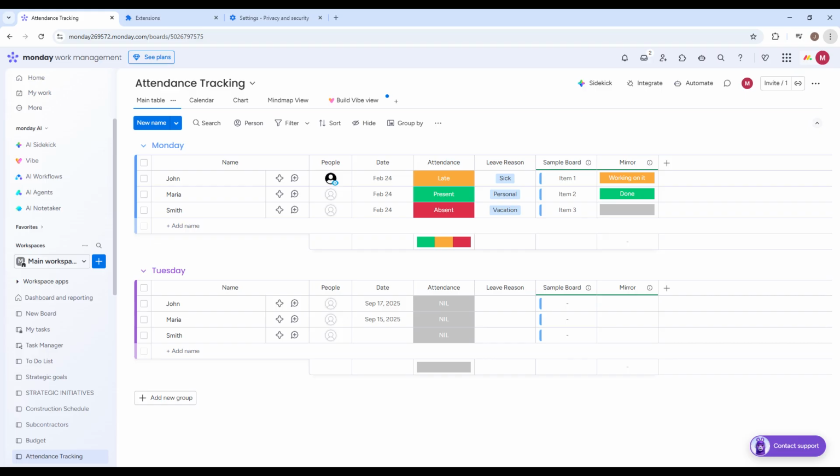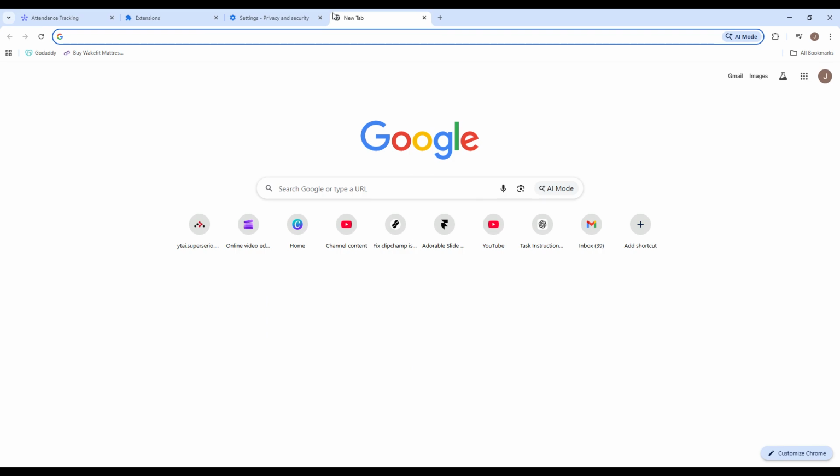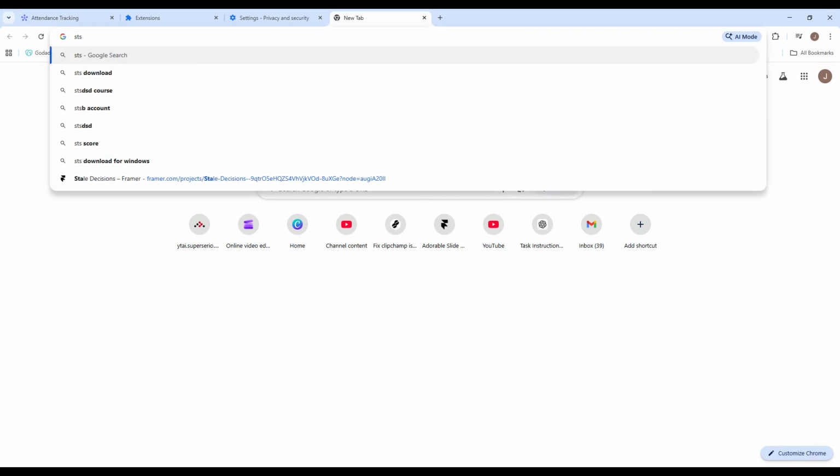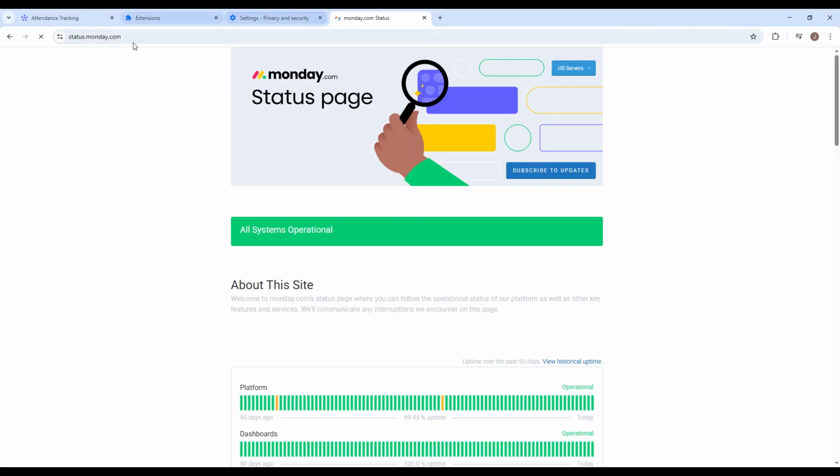If none of those steps work, check whether Monday.com itself is experiencing an outage. Go to status.monday.com and look for any reported incidents or degraded service. If the platform is down on their side, there's nothing you need to fix locally. You'll just need to wait until their team resolves it. That's why it's always smart to check the status page before spending too much time troubleshooting your own device.